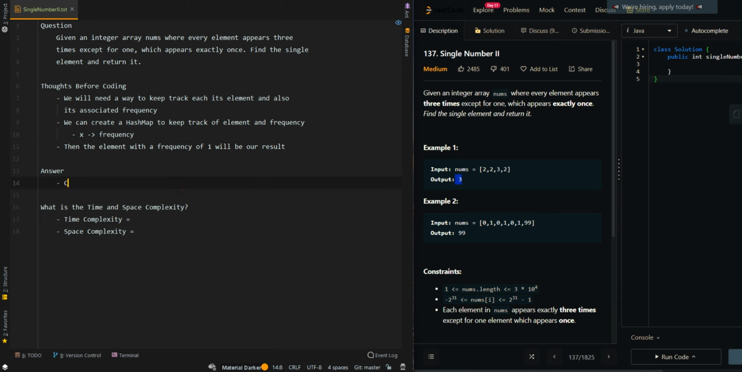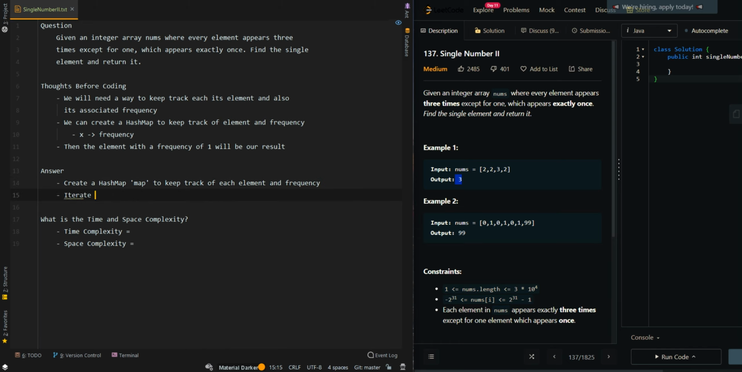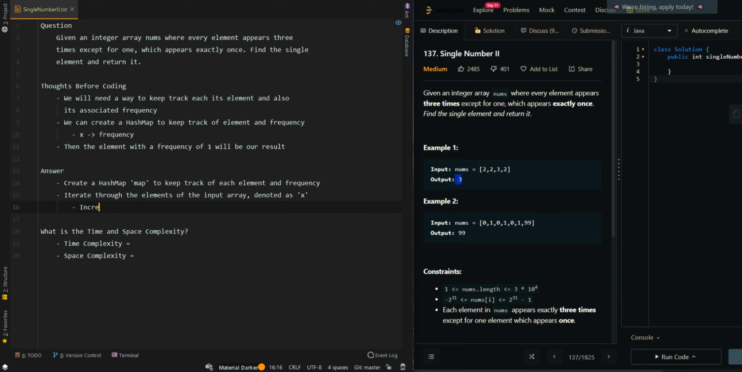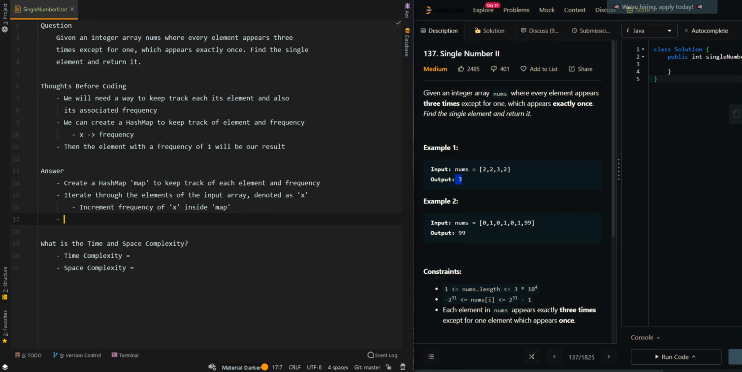Now let's go over the pseudocode. We're going to create a hash map to keep track of each element and frequency. Then we're going to iterate through the elements of the input array, denoted as x. We're going to increment the frequency of x inside the map. Now we want to iterate through the keys of the map to find the element with a frequency of 1. So we iterate through the keys of the map, denoted as x.